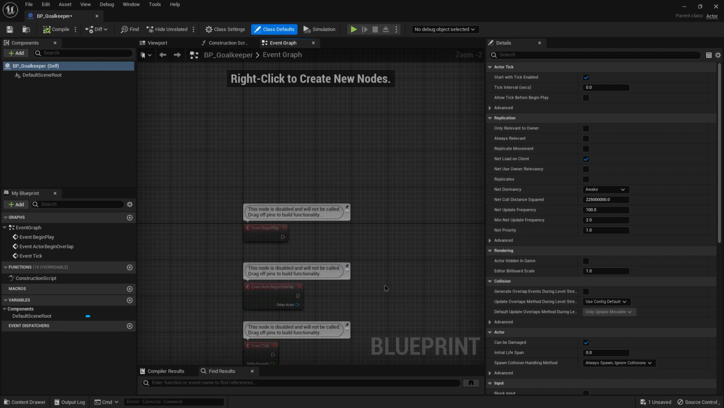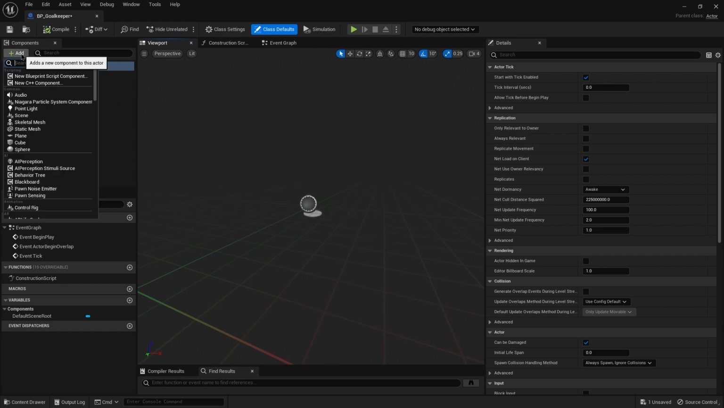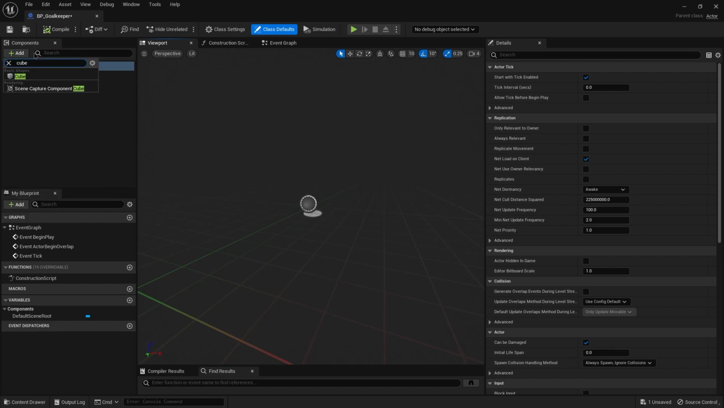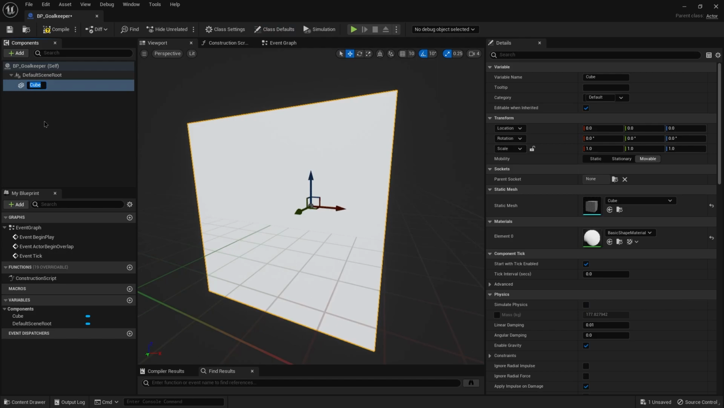Once we're in the full blueprint, let's head on over to the Viewport tab. From here, let's add in a cube to represent our goalkeeper. We can do this by clicking on Add in Components, and then searching for Cube. Now, as this is a goalkeeper, we need a way to move this cube from left to right.